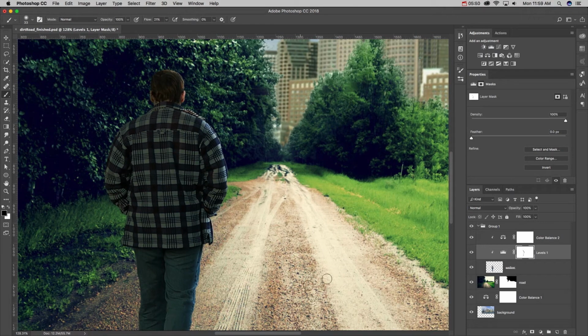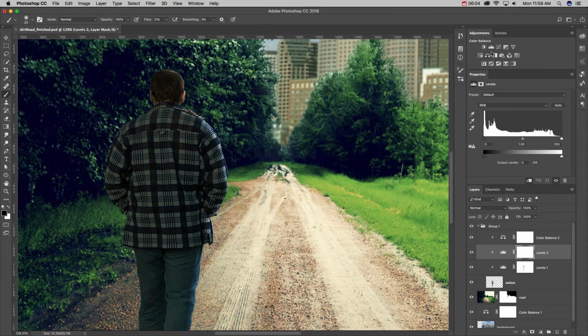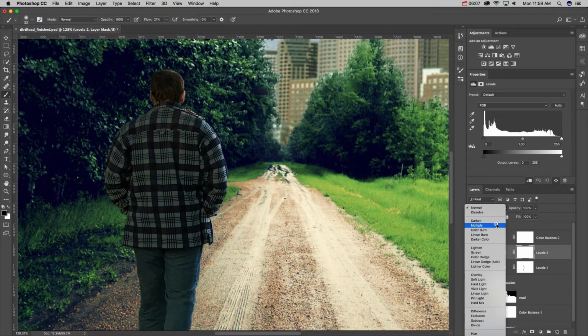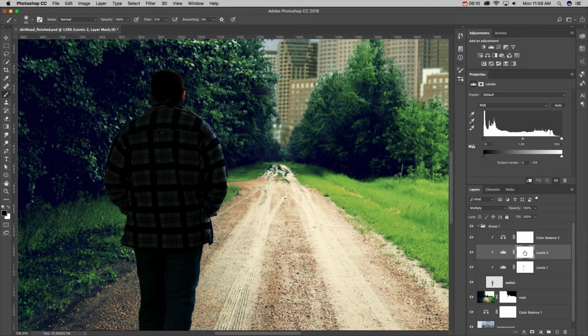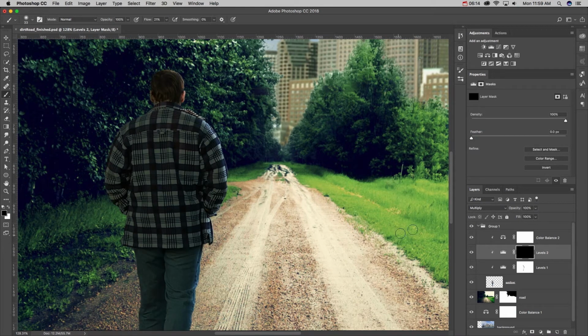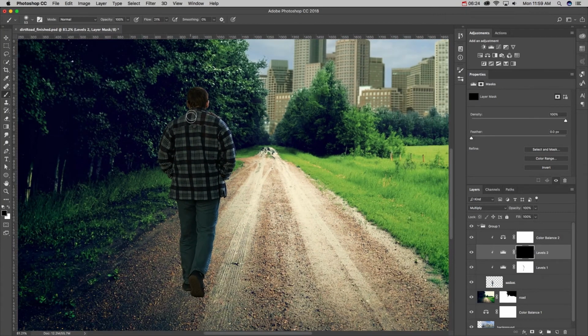The next adjustment that I want to make is going to add more depth to my shadows. One way that I like to do it is by adding a levels adjustment, changing the blending mode to multiply, which is going to make everything darker. I'm going to invert that mask, Command I. Using my brush tool, I'm just going to paint in where I want those shadows to be a little more intensified. So painting with white on my mask right here, I'm going to intensify those shadows. Turn my flow down a little bit.